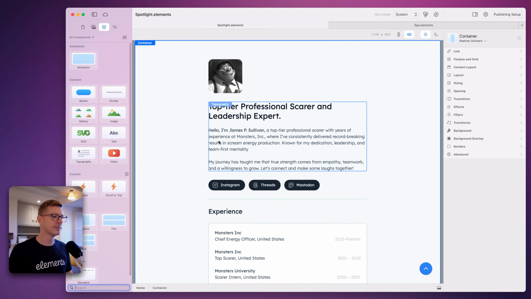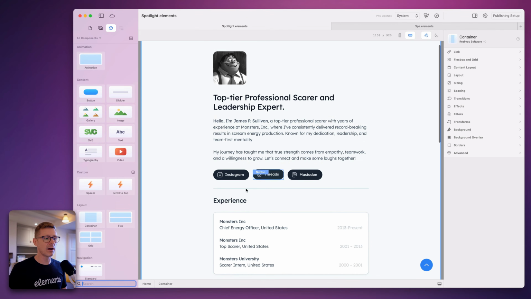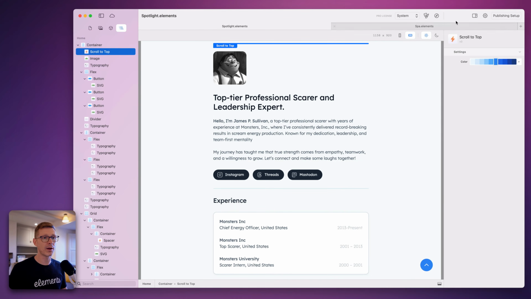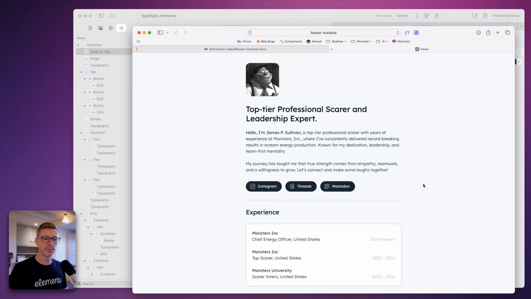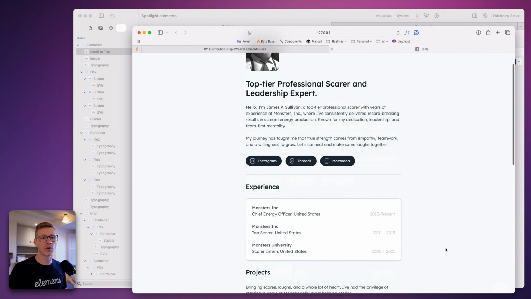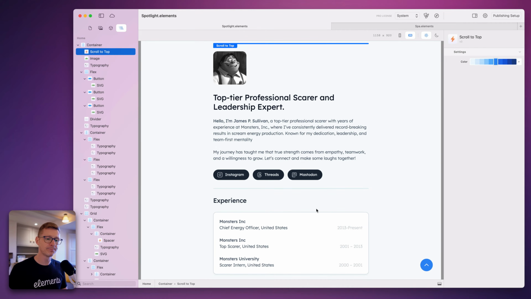So I've got Elements here, and in this project, I've got a little custom component, which is scroll to top. And basically that's this little arrow here. And when I click that, it scrolls to the top. So it's a nice little add-on. It's very simple. I can change the color of it here. You can see that changing there. Let's change it to amber. There we are. Stick that back to brand.